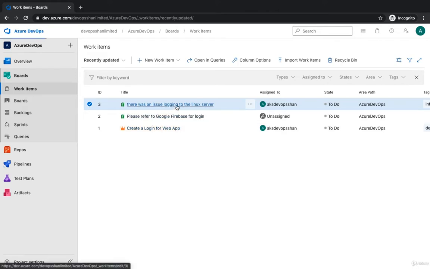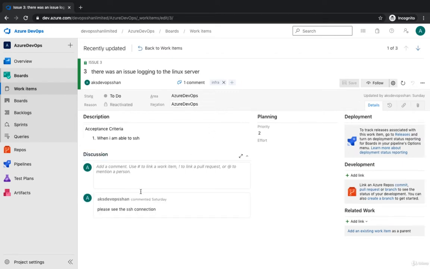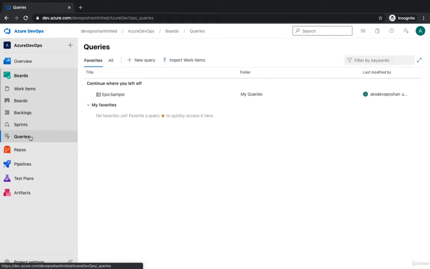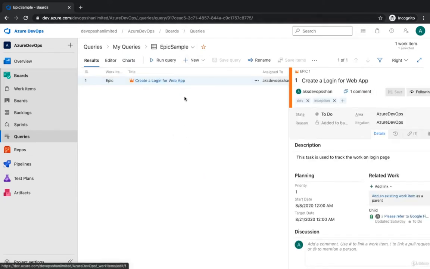We then saw how you could create a bunch of work items, and how you could add tags, priority, description, how you could add comments and add reactions as well. We then saw how you could link child items to your work items. We then got into queries and we saw how you could manage or fetch details using the queries. We created one sample epic query wherein we pulled out a bunch of work items based on tags.